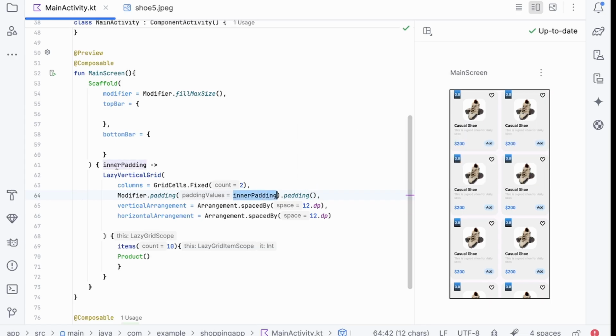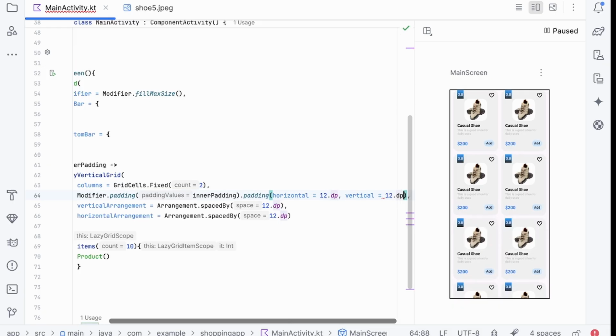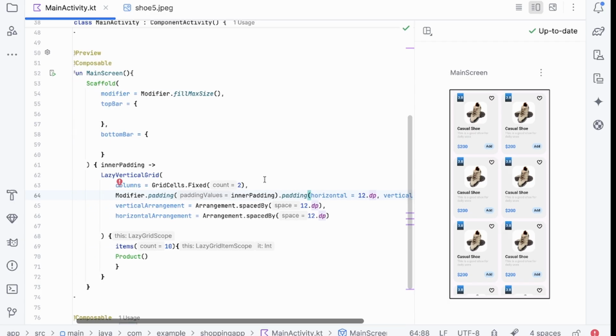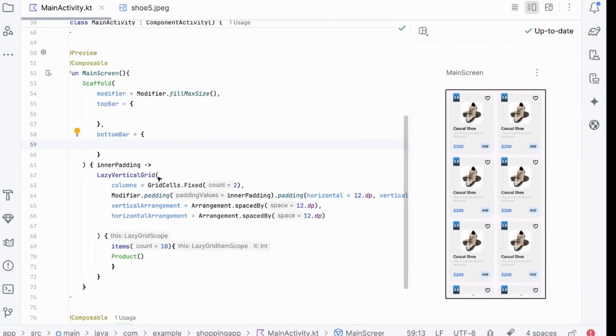and also I use padding. This inner padding is because we are using scaffold, right? It takes top bar and bottom bar. These spaces must be reduced by this inner padding. Okay, we use horizontal. Horizontal means both start and end. 12 dp. Vertical 12 dp. Cool. Now we are going to focus on bottom bar. This bottom bar is little bit cool, so let's continue this tutorial.